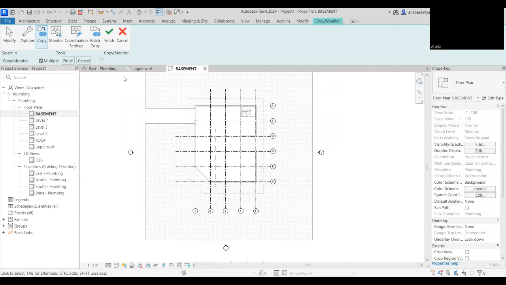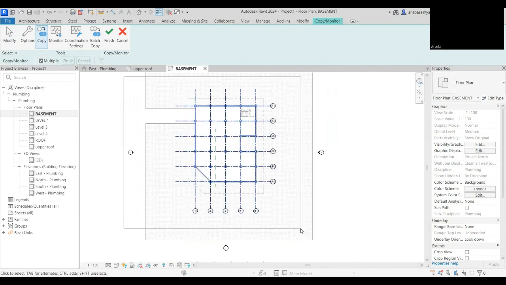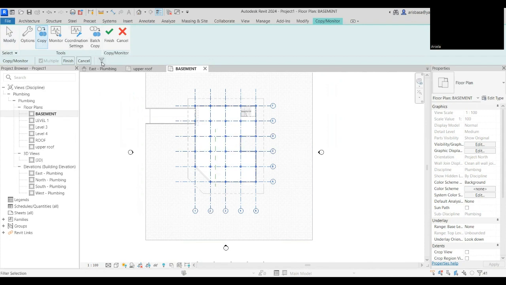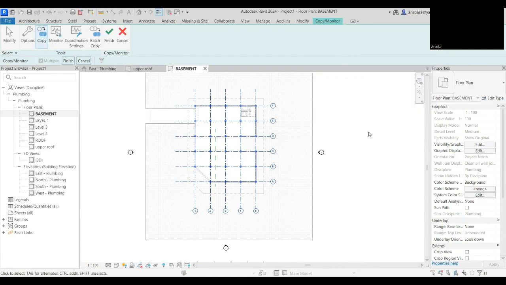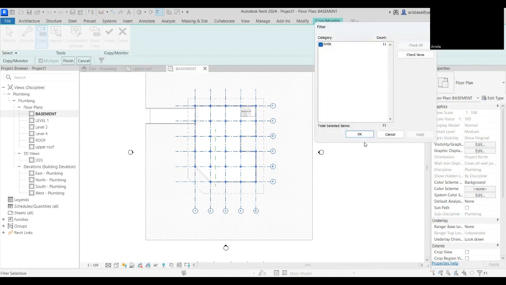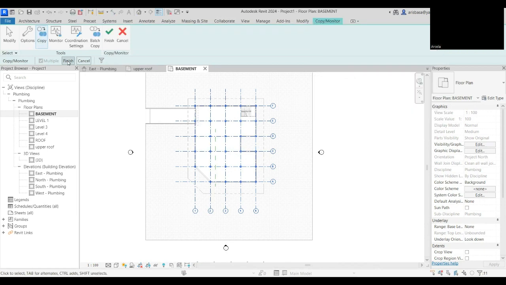Multiple. Can we do this? You can also filter, right? Before you finalize, filter. We need only the grids, right? 11 grids, is that correct? 2, 4, 6 plus 5, correct? Click OK. I have a doubt. Okay, grids only. Click OK. Finish.